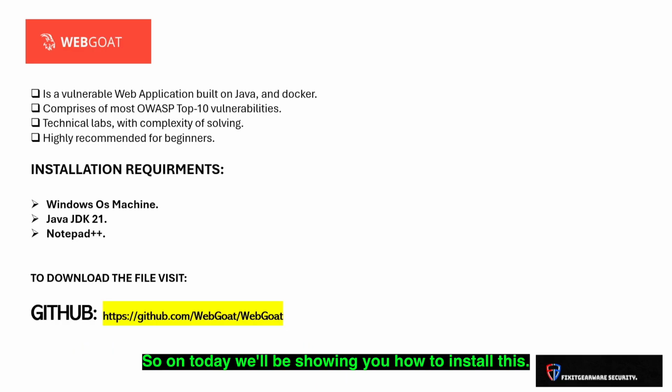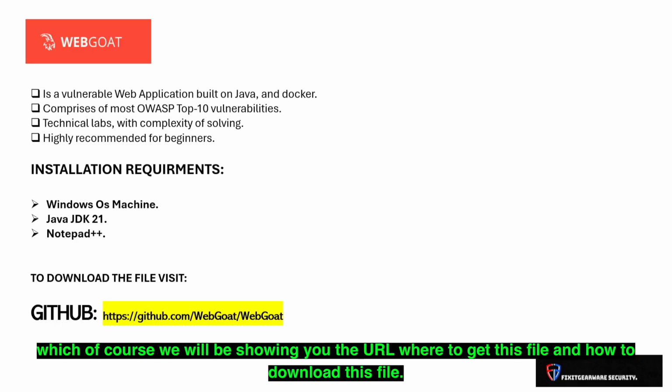So today, we'll be showing you how to install this OWASP WebGoat on a Windows 10 machine. I'm sorry we did not include the version of Windows, but it's okay. If you can install it on Windows 10, you can install it on any version of Windows except 11, which we have not tried it on. You also need Java JDK 21, which of course we'll be showing you the URL where to get this file and how to download this file.